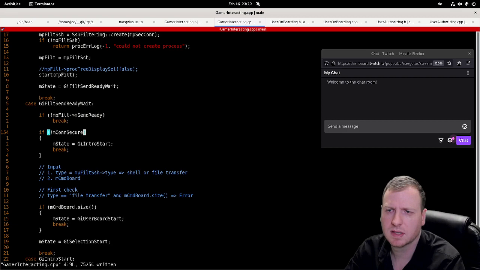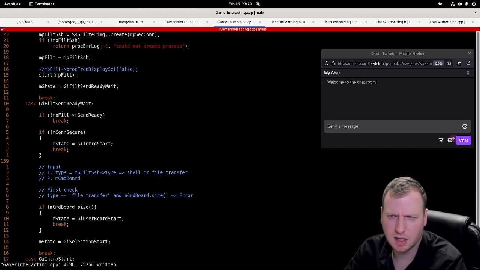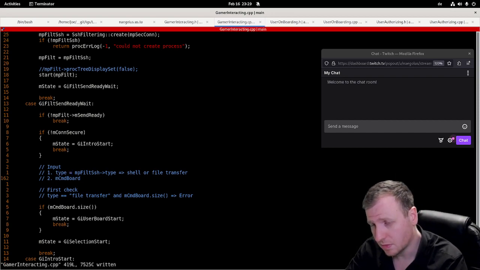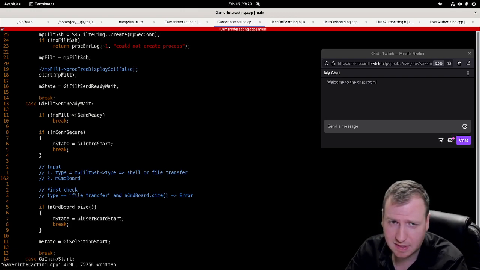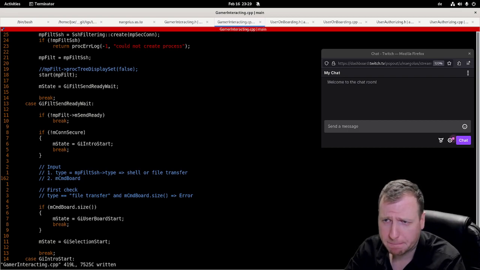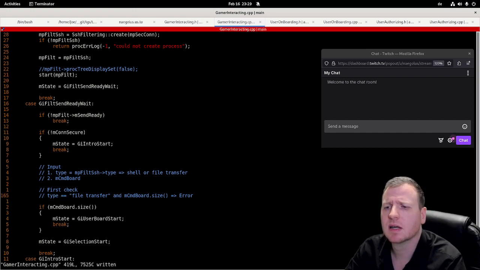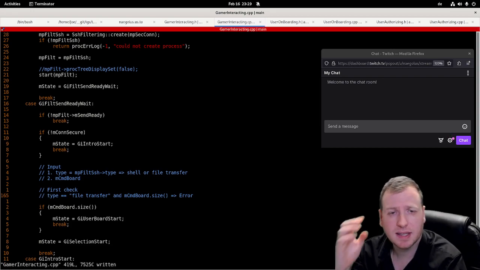If it's a guest connection, then go to the guest intro. Otherwise, if it's a secure connection, then we have two inputs: from the filter and from the user authorizing process. This is an invalid situation, using the create command or password update command for a file transfer.